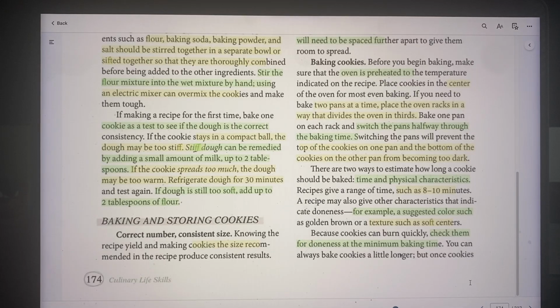So, baking and storing cookies. Know the recipe yield and make the cookies the size that's recommended.